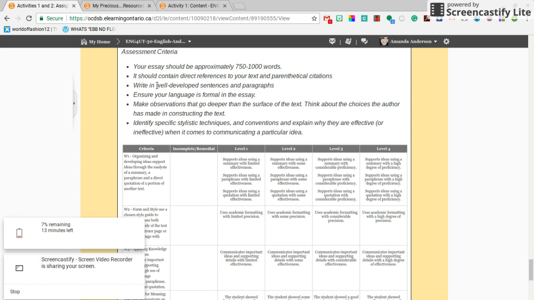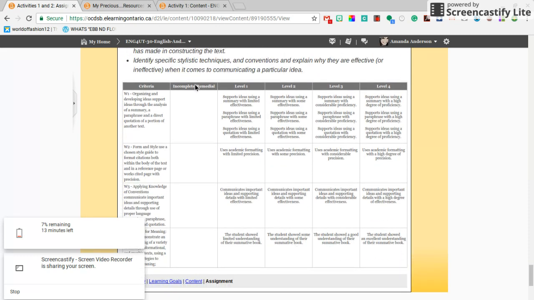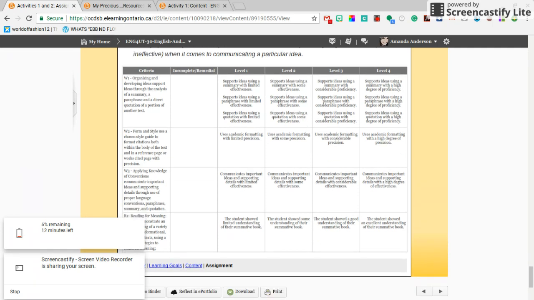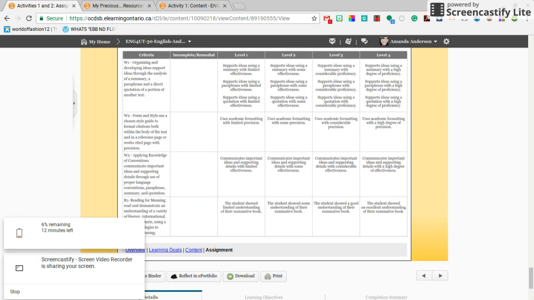You'll notice that the rubric is pretty much exactly like the mini essay rubric and the essay rubric from Unit 3. So we're not doing anything different here. One of the exceptions is there's no reflection on this essay, so you won't see a W4 here. And in its place, you have a reading for meaning. So this is going to be where I put, do I think you actually understood your book? So that is what this one's going to mean.